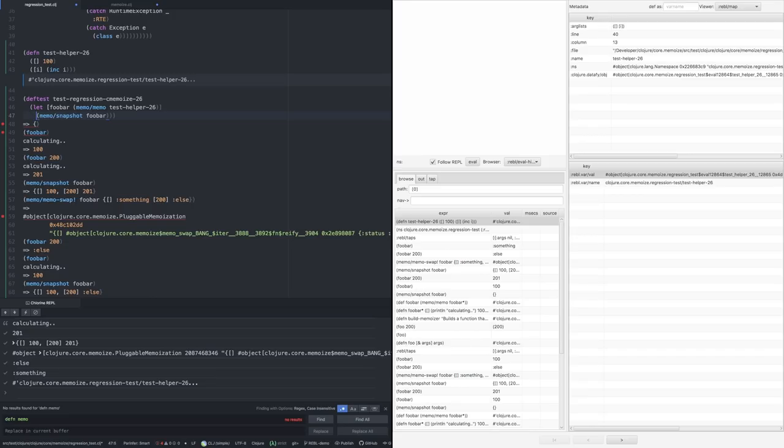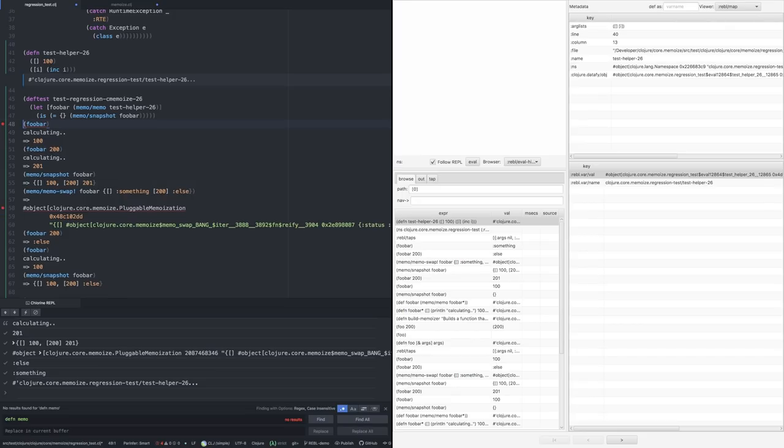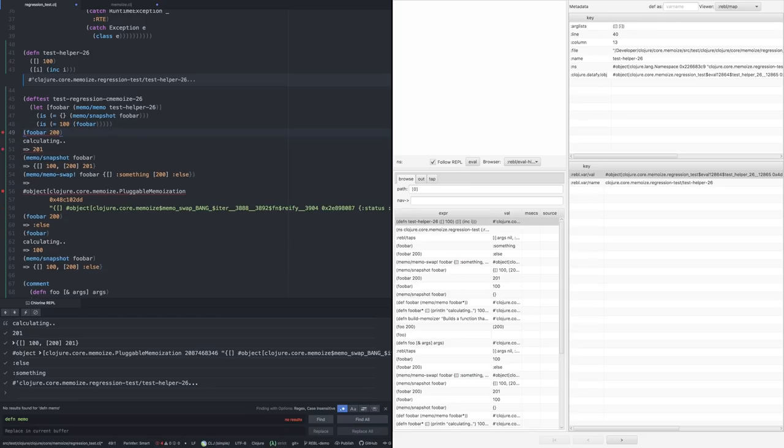Okay, so now we're going to convert each of these into a piece of test. So we want to say is equals, and we're expecting to get an empty map back there. We see it in the REBL, so let's remove that. And now we'll do the same with this. We expect to get 100 back for foobar. And we expect to get 201 for foobar for this.